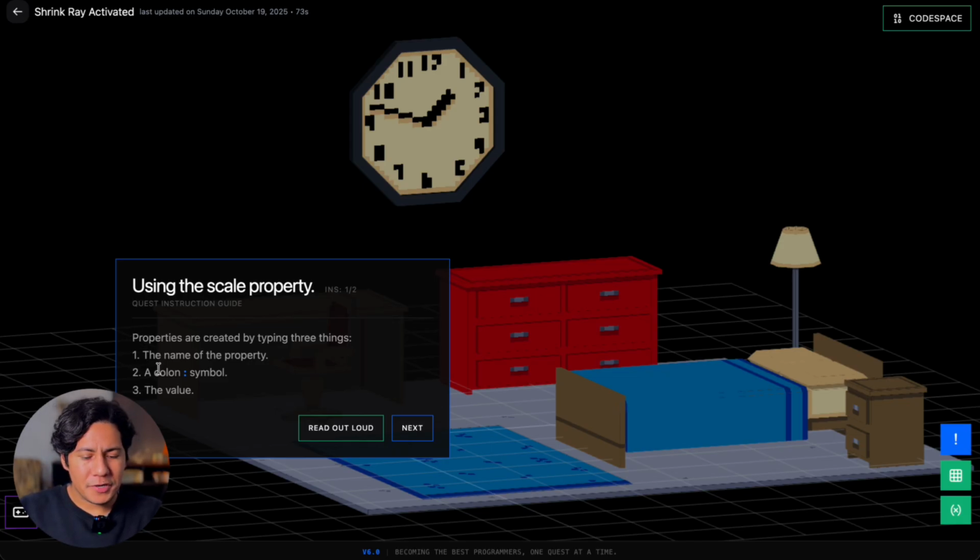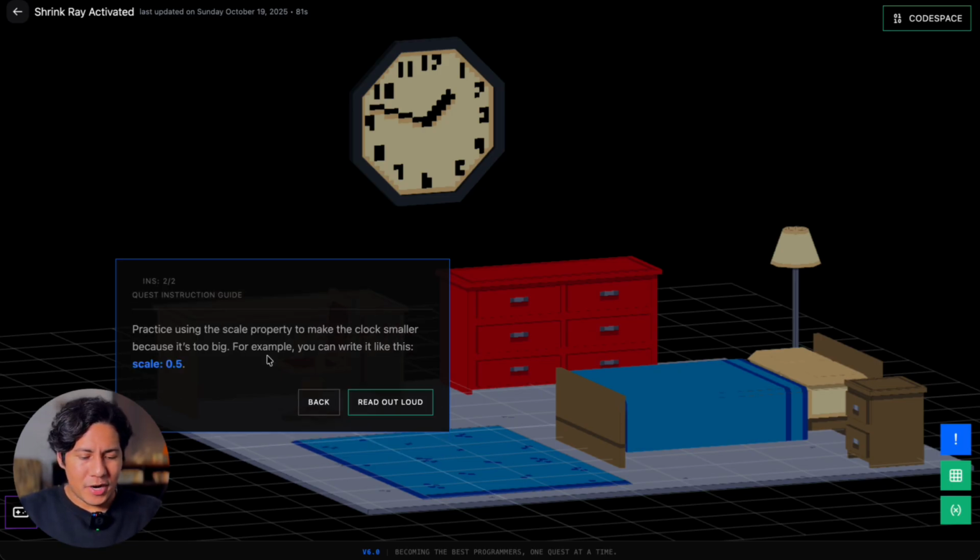So here it says properties are created by typing 3 things: the name of the property, a colon symbol, and a value. Practice using the scale property to make the clock smaller because it's too big. And that's exactly what we saw at the beginning. For example, you can write it like this. And it actually shows us how it would be typed. And this is actual JavaScript syntax. Okay, it says scale, and then colon, and then 0.5.